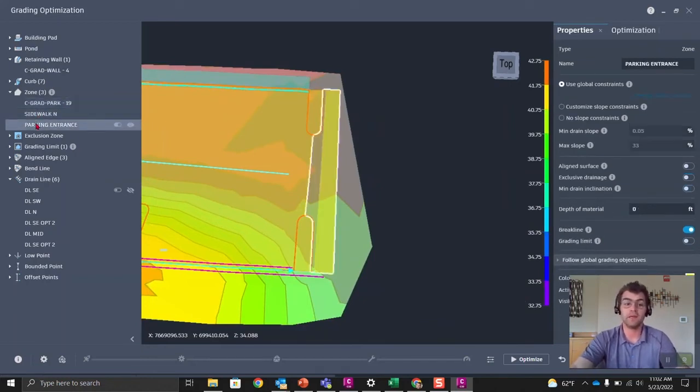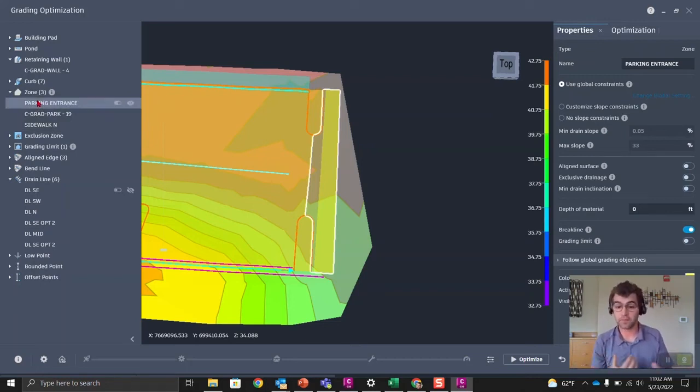Those overlap. Whichever one has the more strict parameters, say the parking lot has more strict parameters, it's going to take precedence because it's higher up in the hierarchy. If your parking entrance has more strict parameters and you want those to take precedence, you would drag it up to the top, and your parking entrance now is the most important zone if any of them were to overlap. So just to sum things up, 3 different things to think about.